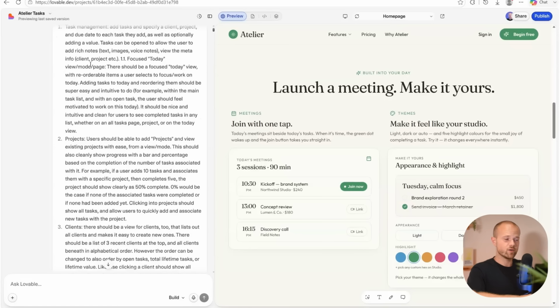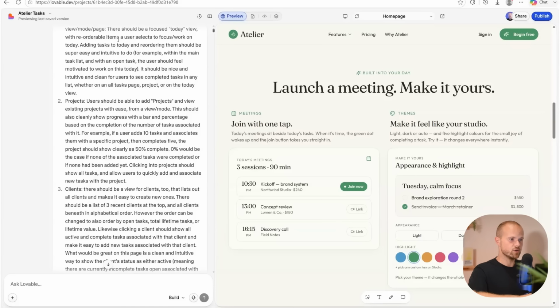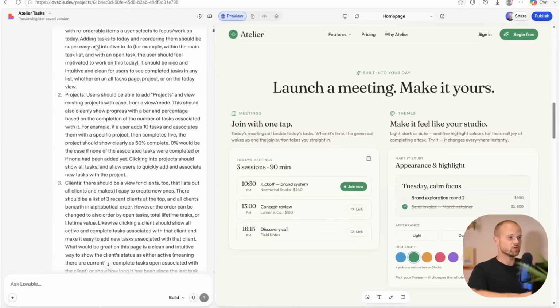And then from there, I also asked it to create a focused today view, which should be a focus view with reorderable items a user selects to focus or work on today. Adding tasks to today and reordering them should be super easy and intuitive to do. For example, within the main task lists and with an open task, the user should feel motivated to work on this today.